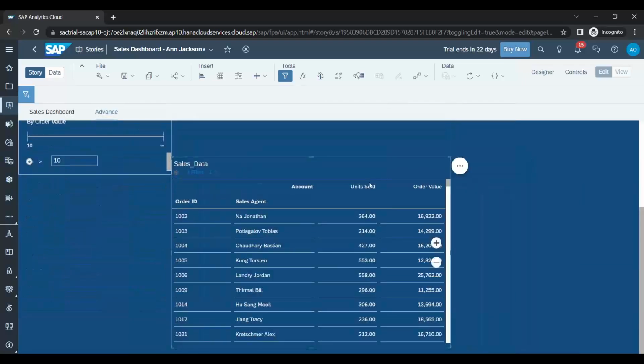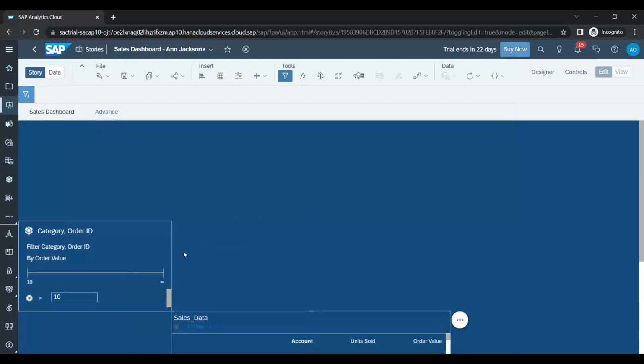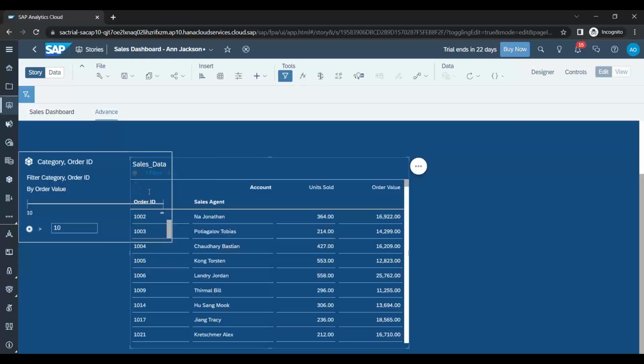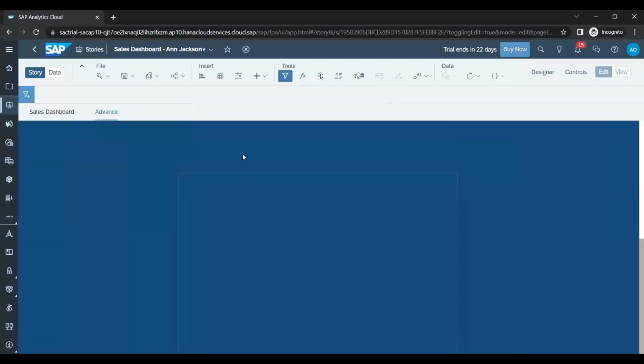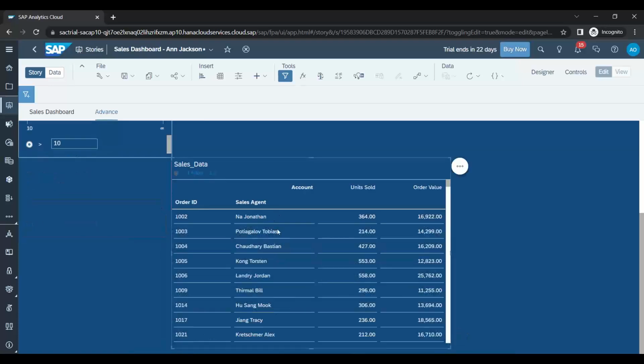So one more advantage of a canvas page over the responsive page is you can overlap content. You see, I can do overlapping also. This is not possible in the responsive page. So in a canvas page, it is possible to overlap your content very easily. So this is the benefit of a canvas page.